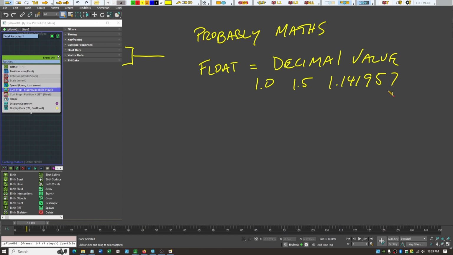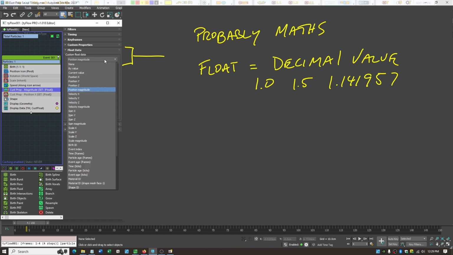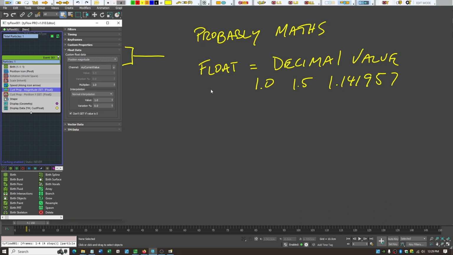And when we look over here and we see our float choices in this drop down, we can see things like position X, Y, and Z, or velocity, or magnitude, or any other number of things like materiality, event age, timing, etc. One thing these all have in common is they're single values. There's only one value being saved in a float data.